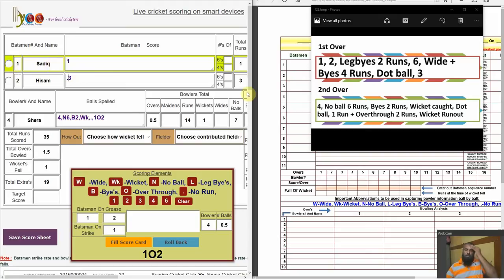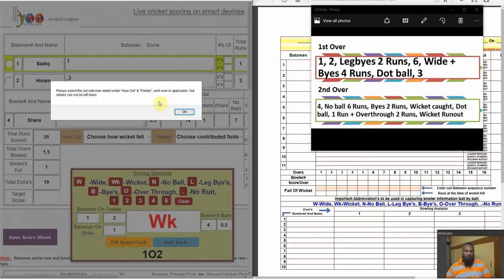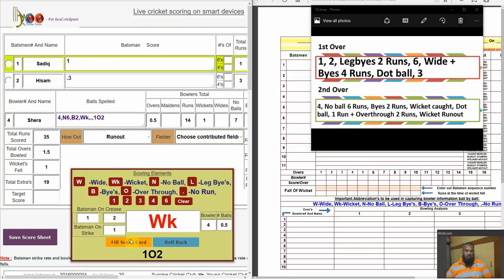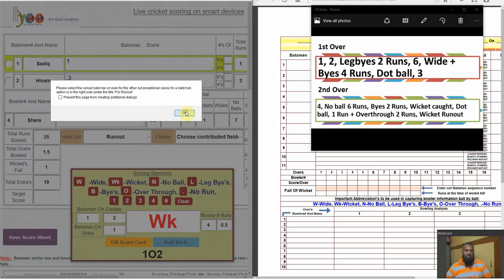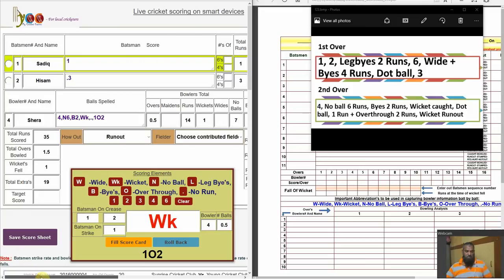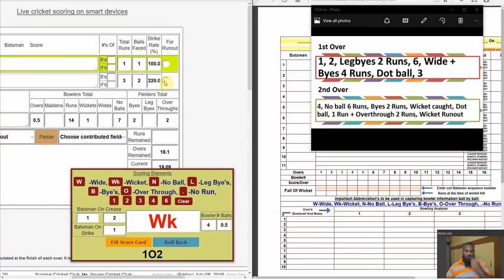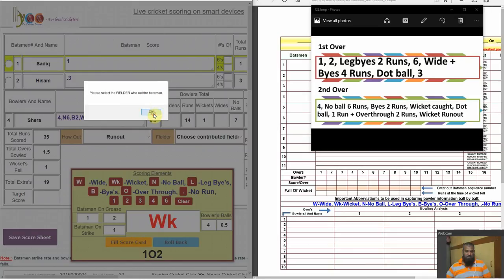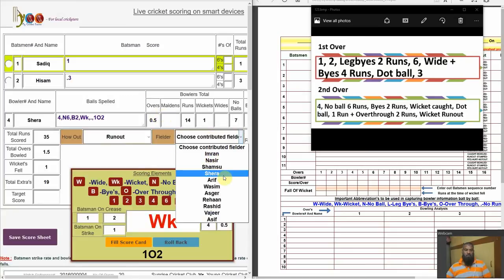So let us say we have overthrow 2 runs, then wicket, run out. So that is the last ball. Again the wicket, fill, again we have to say what run out. In case of run out, you need to select which batsman is actually out, because the system will not know it. So let us say this guy is run out. Actually I want to keep myself on the crease. Okay, so let us fill, and who actually made him run out? Let's say Rehan.